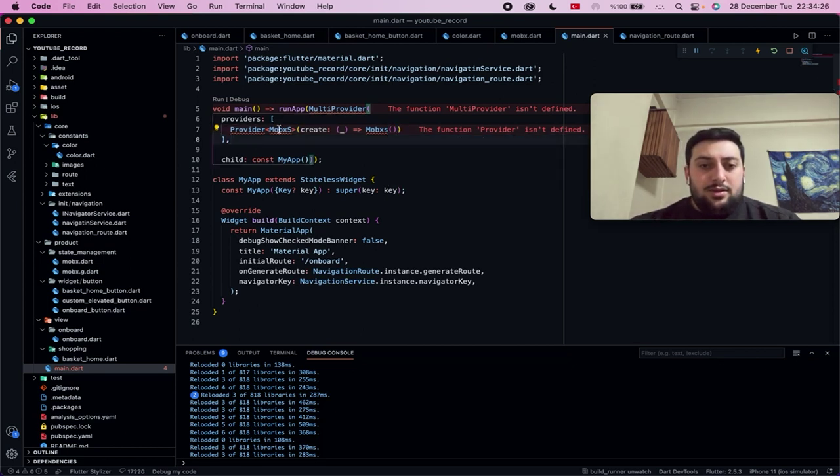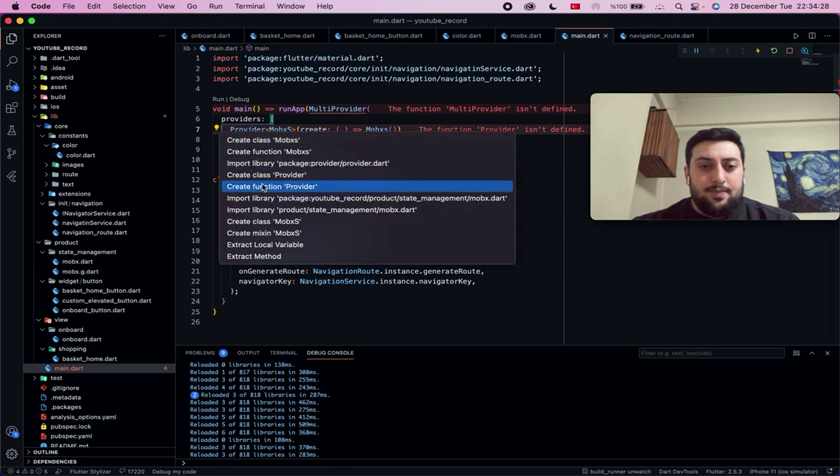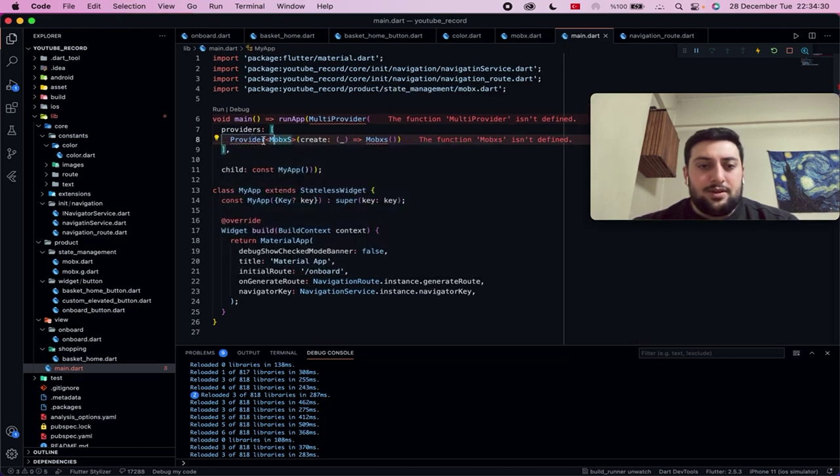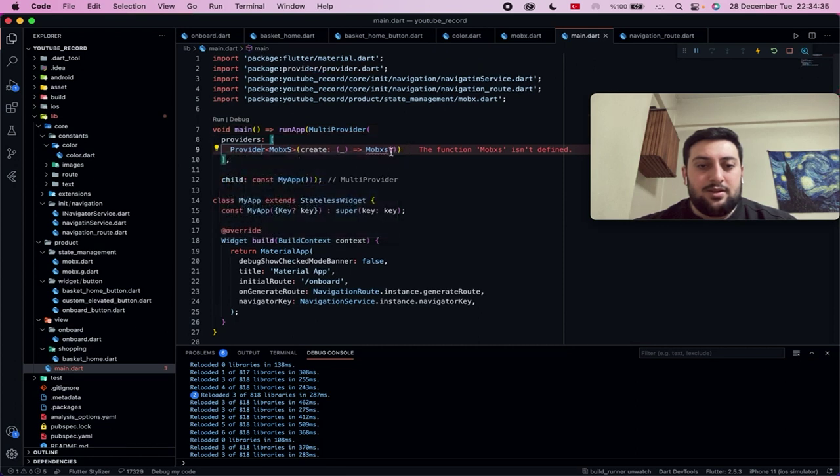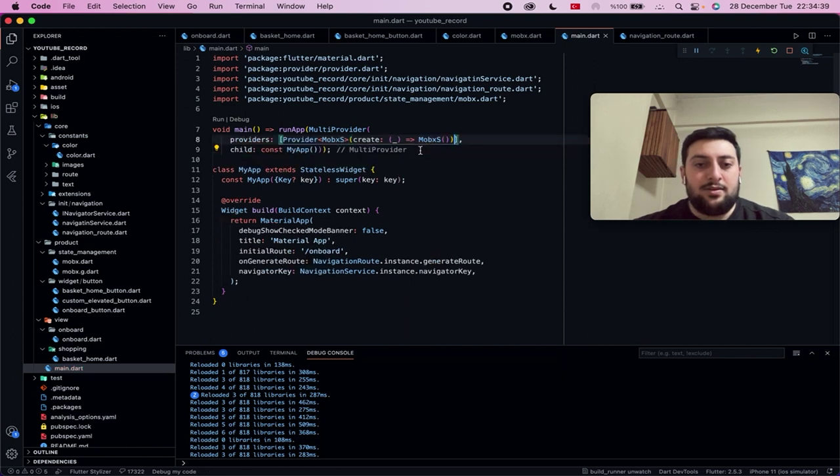Now I think import there and import the provider package. Everything is not okay. I wrote wrong. Okay, everything's now okay.